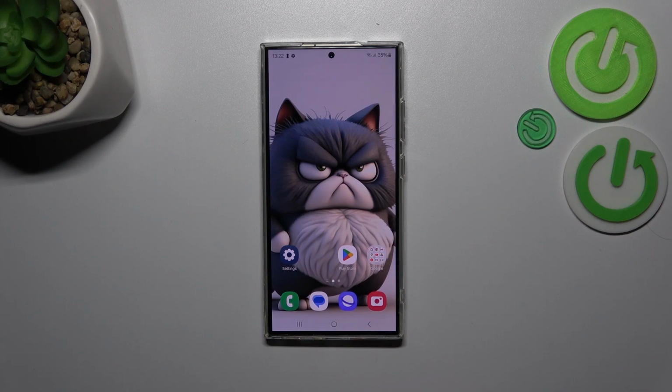Hi everyone, in front of me I've got Samsung Galaxy S24 Ultra, and let me share with you how to change date and time on this device.